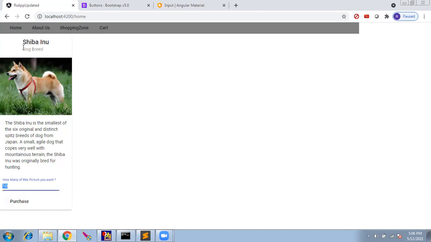I am showing that we are getting the input. Whatever input he entered, today we can't do anything with it, because we are just starting the app. We just brought one page. We are showing some content that the picture of this Shiba Inu dog breed is available. If you want, you give the number and click on purchase. And to store everything, the database is needed, right? That's my question.